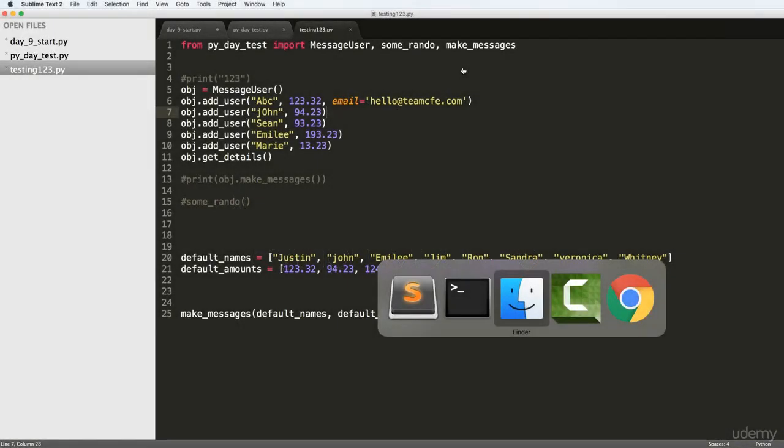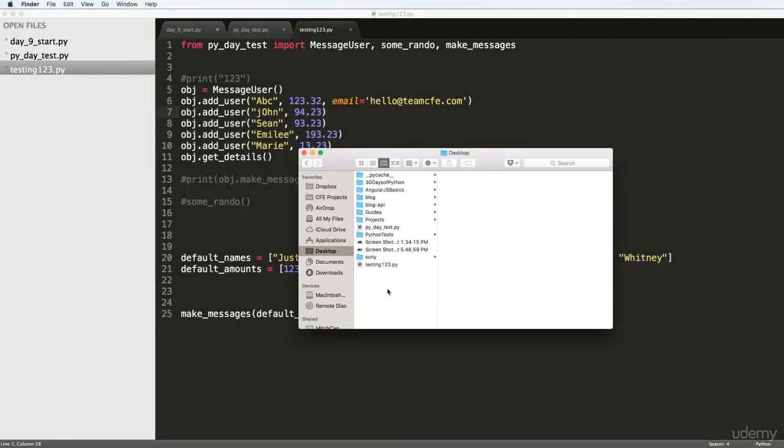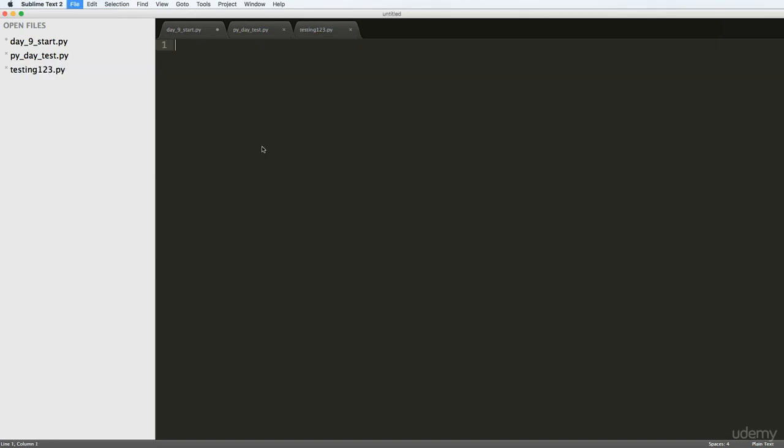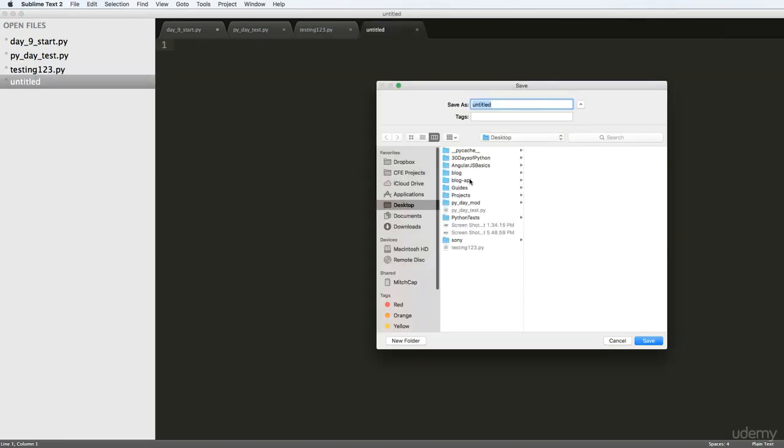So let's jump into our desktop, and I'm going to make a new folder, and I'll just say this py-day mod, so py-day module. And inside of this py-day module, we're going to have to create a few things in here. So I'm going to go new file, save it, and jump into this py-day mod, and I'm going to do 2 underscores, init, 2 more underscores, py. Init as in init. Make sure you got those underscores. If you don't have those underscores, this will fail.